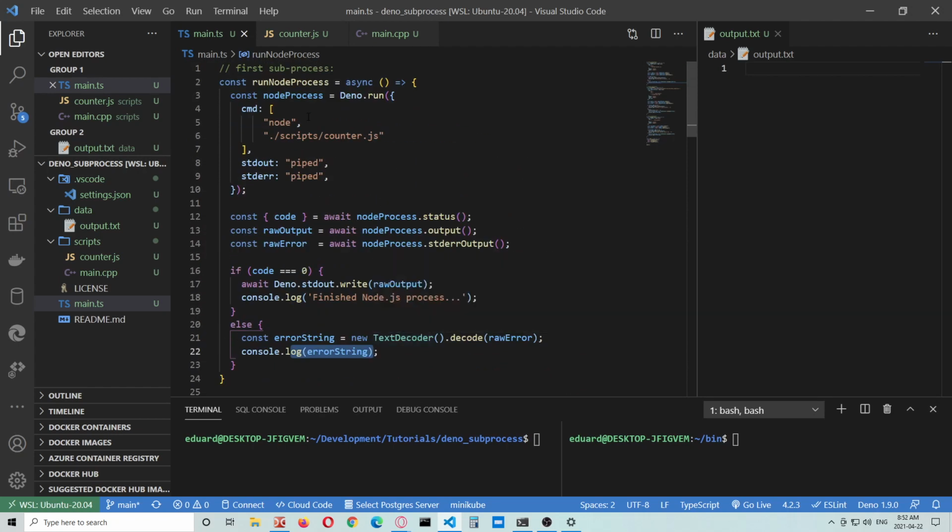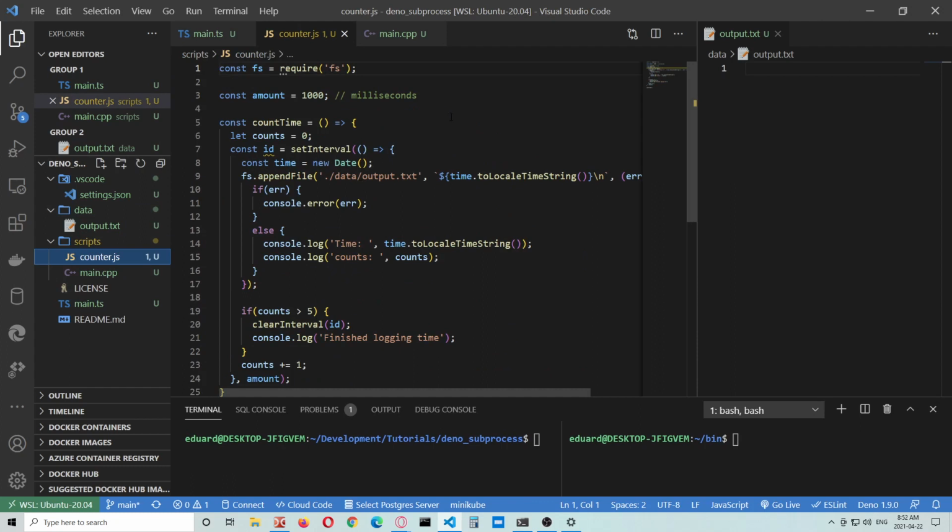Okay, and I'm going to show you now what's happening in the counter.js file. This is a very simple script that is only logging time into a file called output.txt inside a data folder. And it's going to log the time about 5, 6, 7 times, depending on how the async operation is going to run.